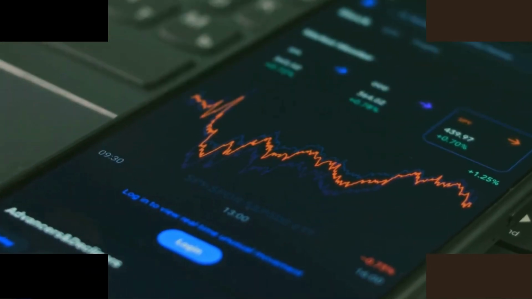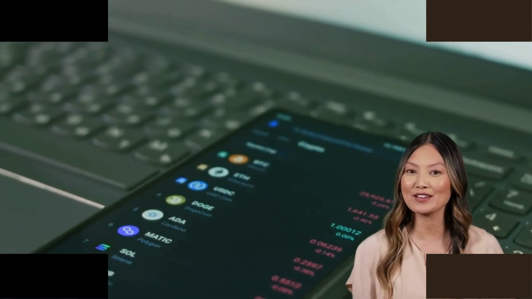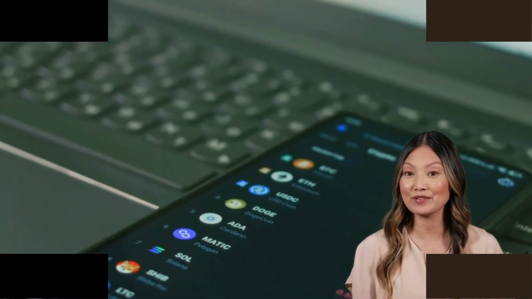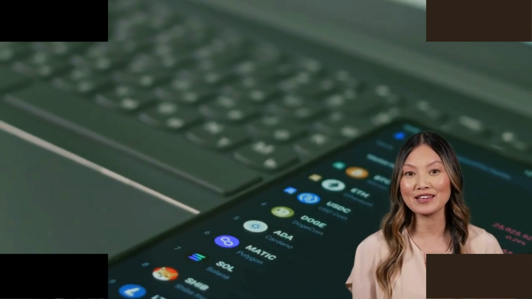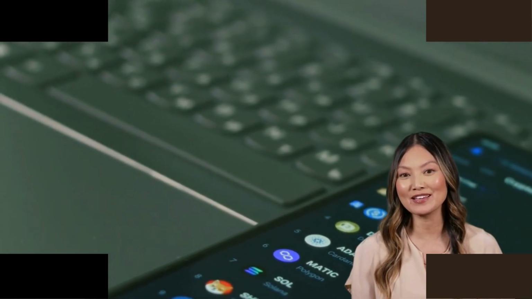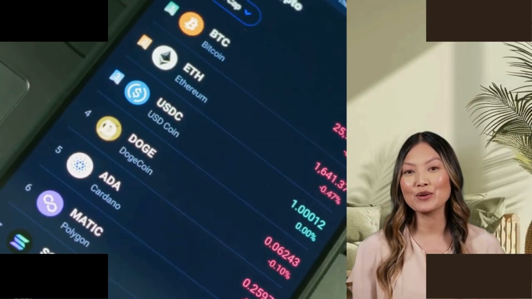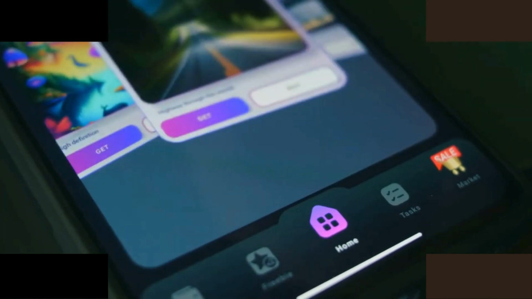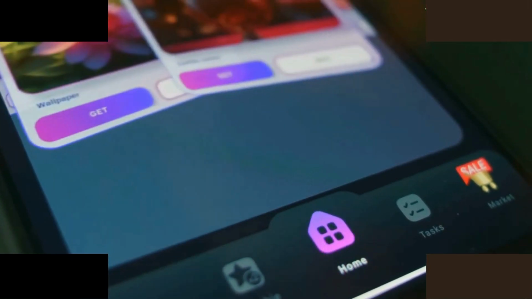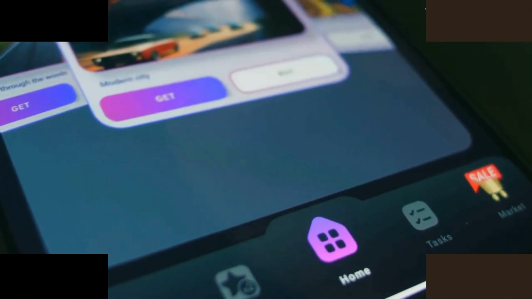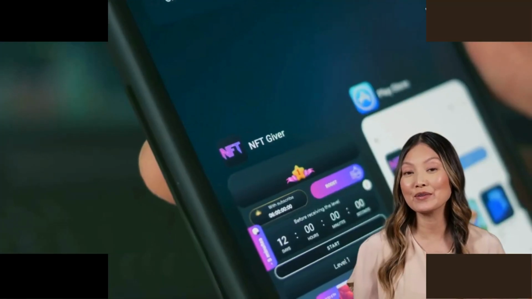Next, you need to add cryptocurrency to your wallet to cover any transaction fees. Most NFT marketplaces use the Ethereum (ETH) blockchain, so you'll need ETH. You can buy ETH from Binance, Coinbase, or any exchange and transfer it to your MetaMask wallet. If you want to avoid high gas fees, you can also use Polygon (Matic), which is a cheaper alternative.